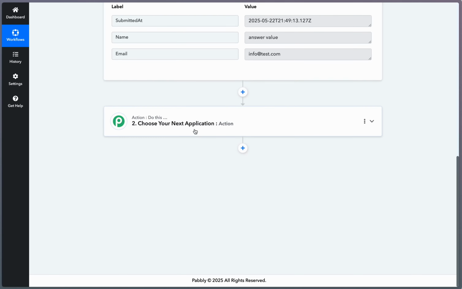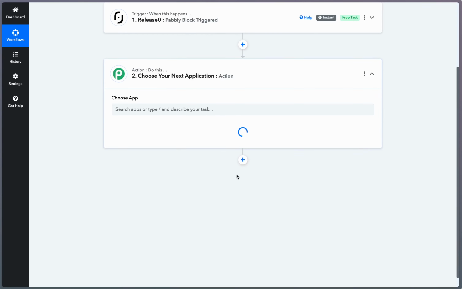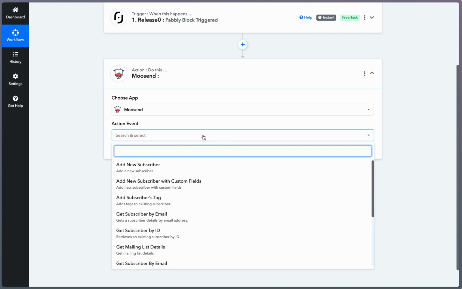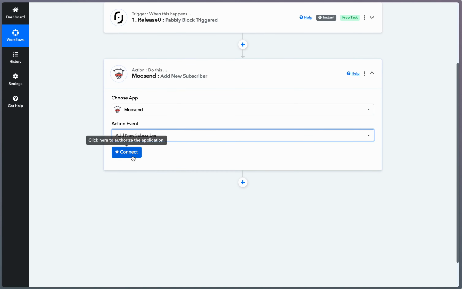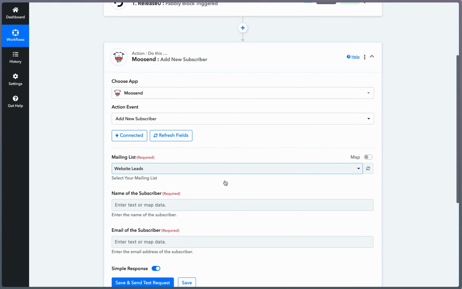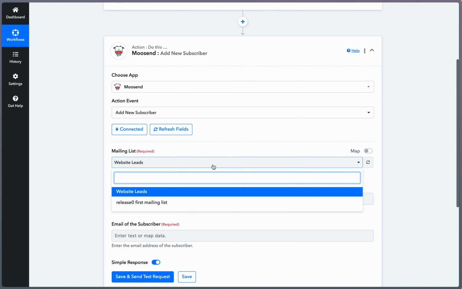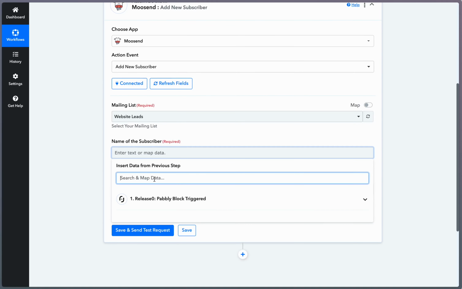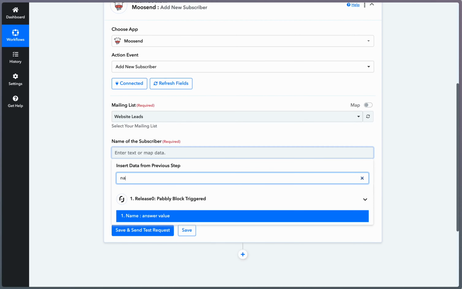Now we can set up our Pabbly action. In this case, it will be sending the data into Moosend. Under the available options, we will choose Add New Subscriber and click Connect. This will show the available mailing lists, and we just need to map our data, in this case the user's name and email address.